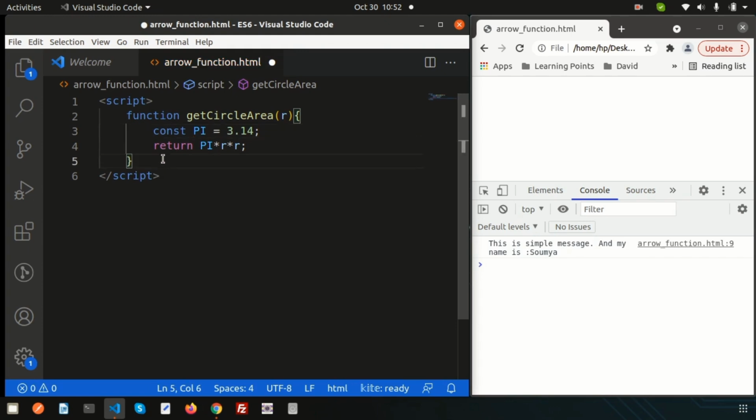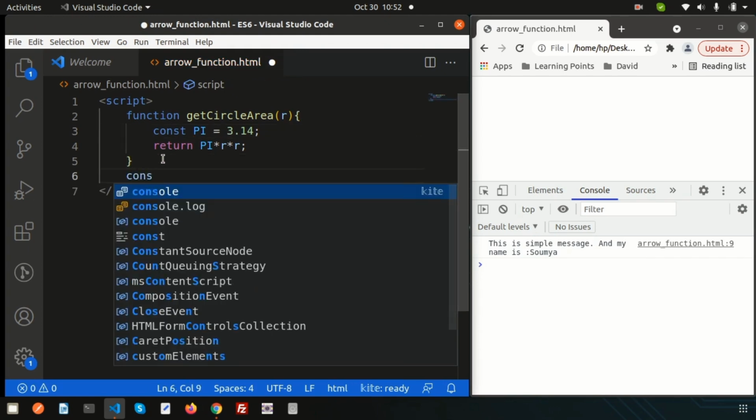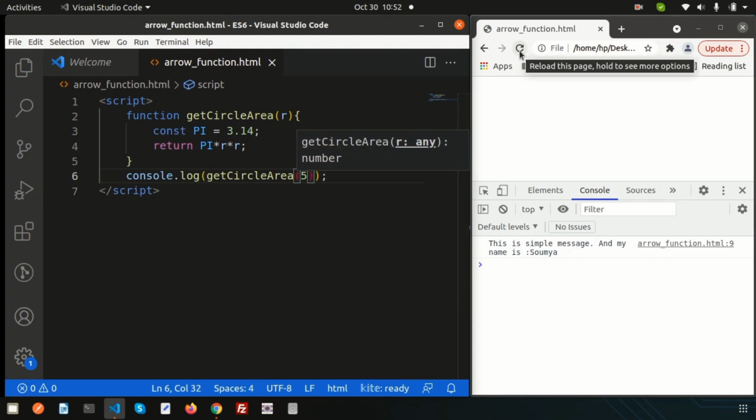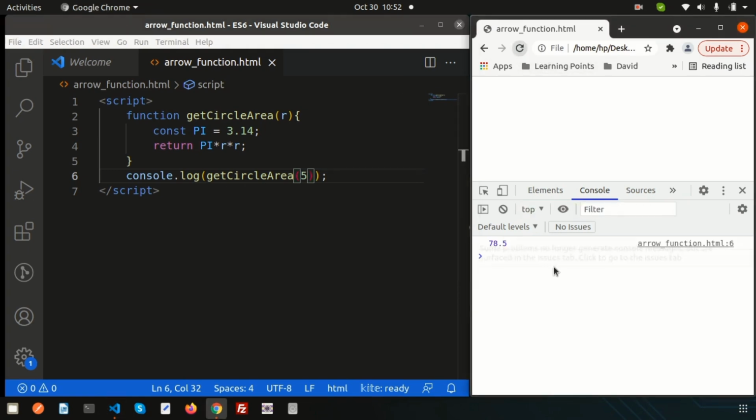So now if I console these things, so console.log, and let's call the function, that is getCircleArea, and just pass, suppose I'm passing the radius equal to 5, and let's refresh this. So we'll get the output, that is the area of a circle.